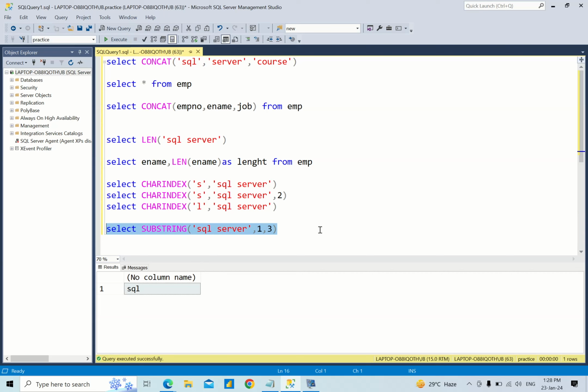So here I will show you one more example. What is the output now for 1 comma 1? Correct, S is the output. S is the starting position, and this is the total length. So from S to S, 1 comma 1 means S.